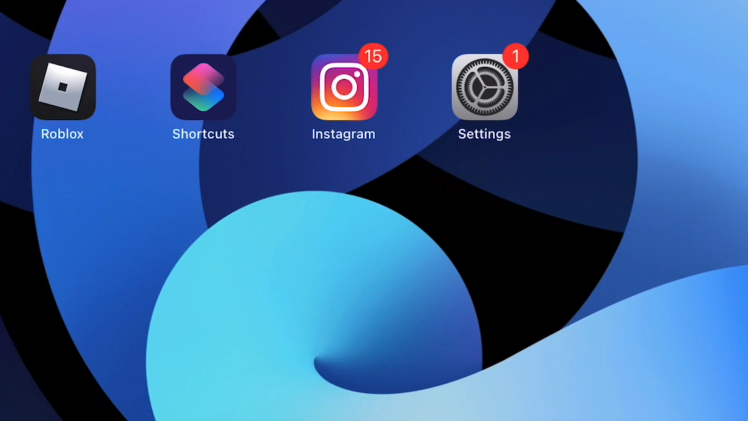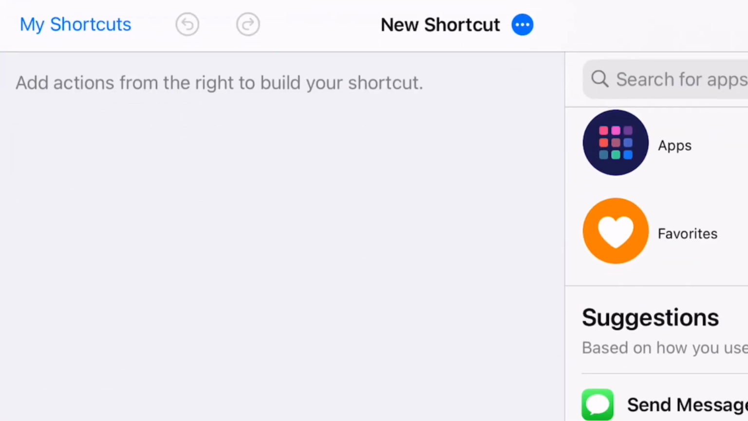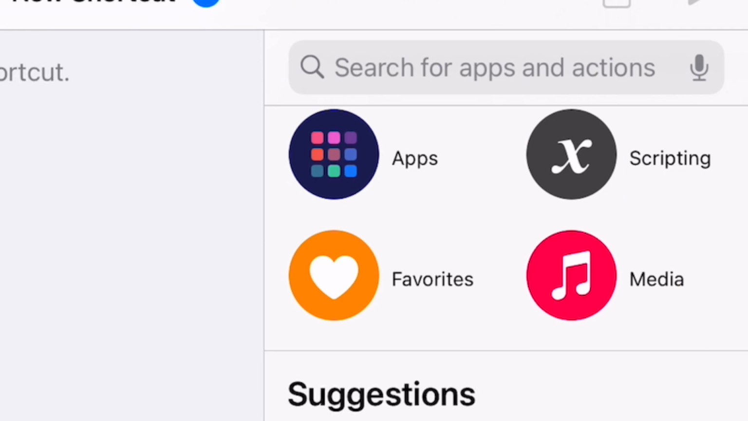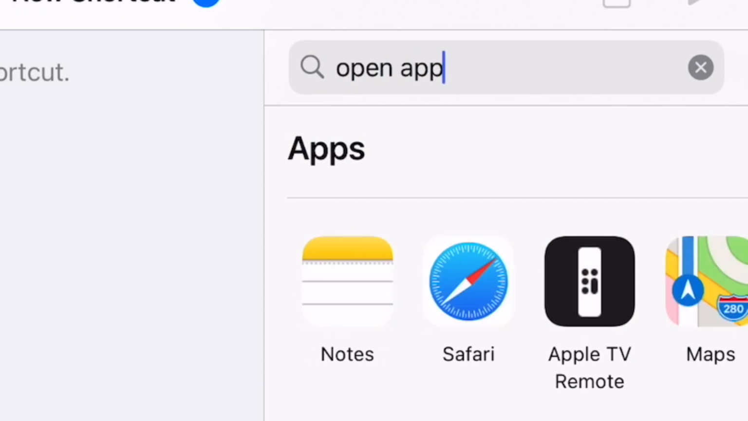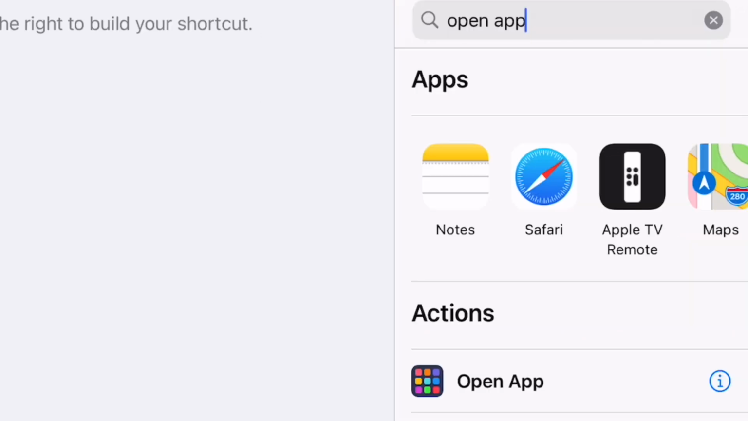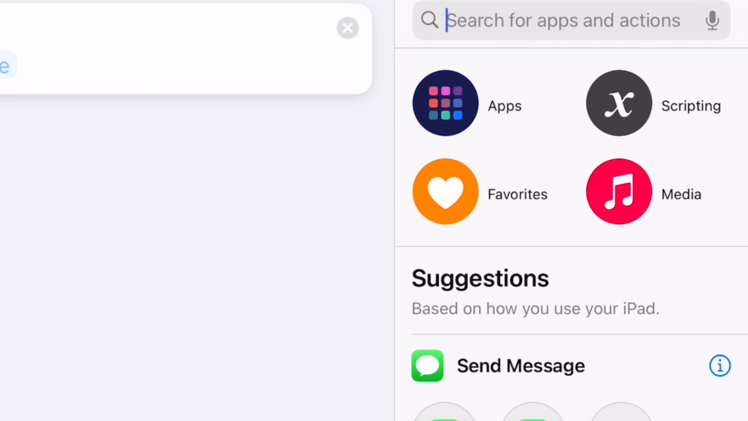So what you want to do is open up the app. It's on your device. It's pre-installed. It's called Shortcuts. So just open that up. And once you're in the app, you're going to click on the plus icon to create a brand new shortcut. And over here, it's going to say search for apps and actions. So what you guys want to do is search for open app. And once you do that, it's going to show over here actions open app. So just click on that and it's going to say open.